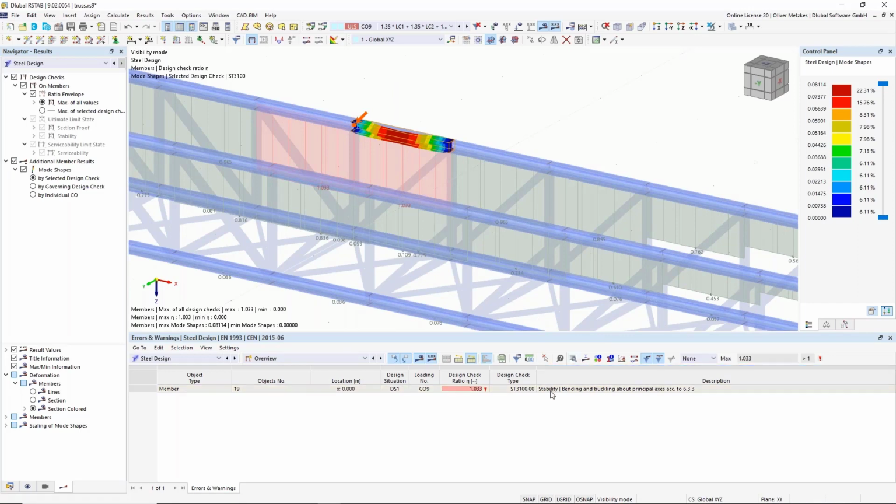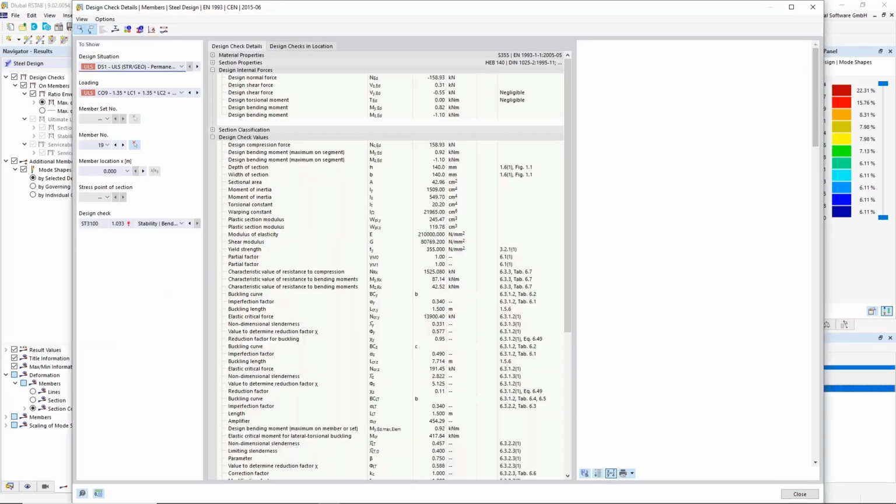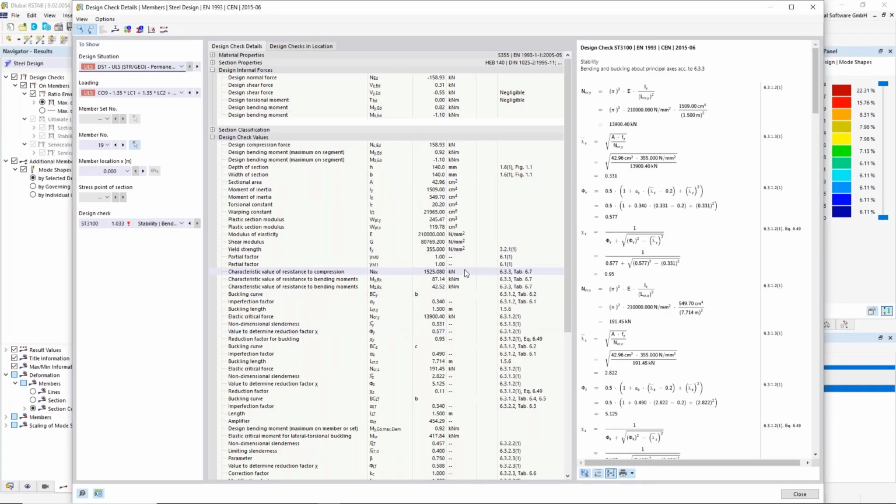And if we double click on this design check, so in the overview, we will see all the design checks that are over 1 or where there's a problem, non-designable or something. We will see it here and we can directly click on it also. So if you double click on it, then we see the design check with all its intermediate values. And also for all the design checks, the formulas are also displayed.